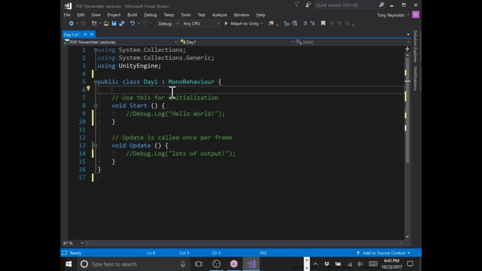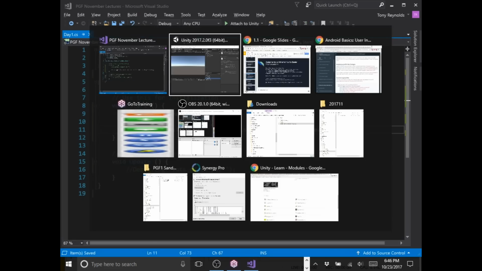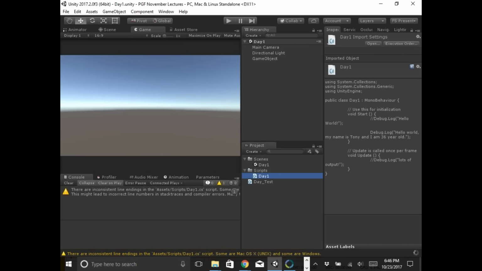Okay, so we did the hello world a second ago, but now let's say I'm writing a much longer sentence. So Debug.Log: hello world, my name is Tony, and I am 36 years old. Okay, now if I save this and jump back over to Unity, let it compile. By the way, every so often you'll see different kinds of warnings.